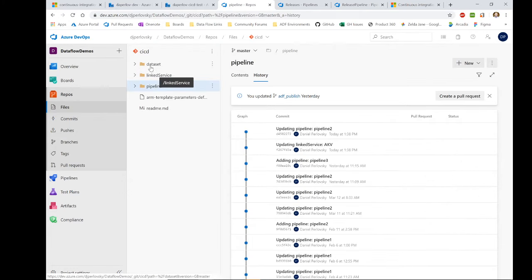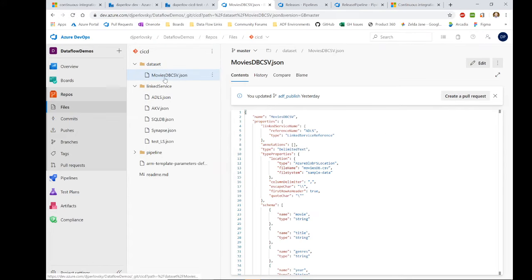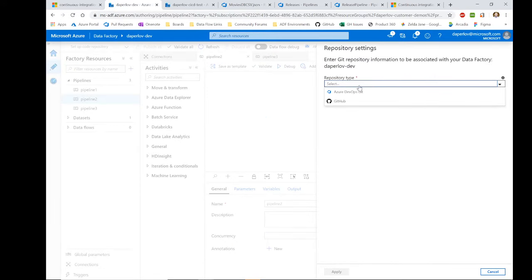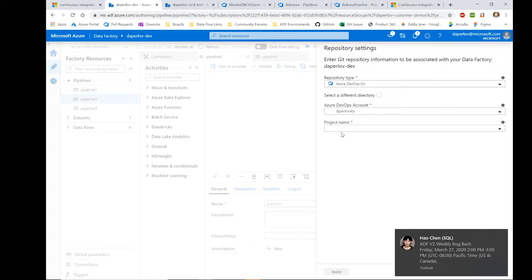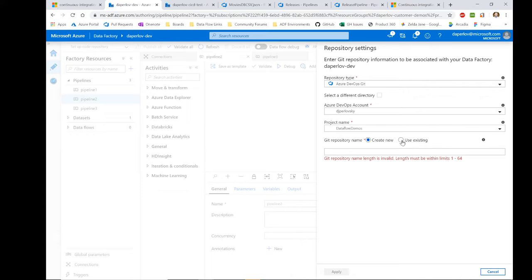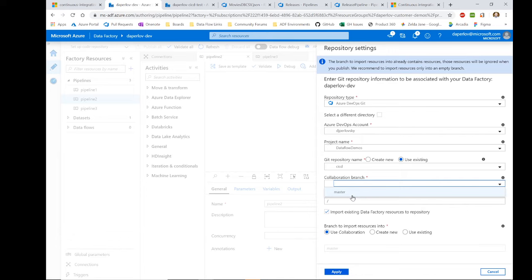It's pretty similar to the factory you see right now, but I'll show you how to integrate that factory with this environment. So every change you make to this development factory will change it. So as I said before, we're integrating with DevOps Git, and I'm going to use my personal DevOps account. Now I already have a project created called Dataflow Demos. And because I have this existing repository, I'm going to associate with that and use master as my collaboration branch.